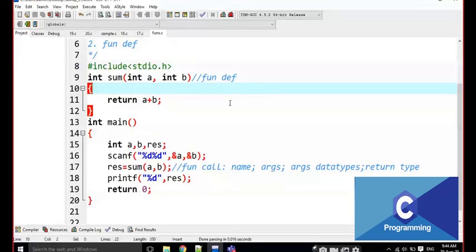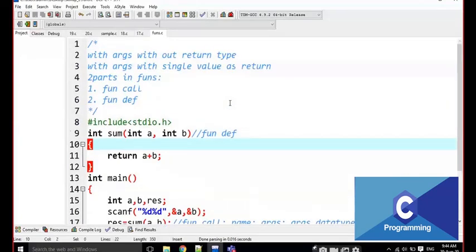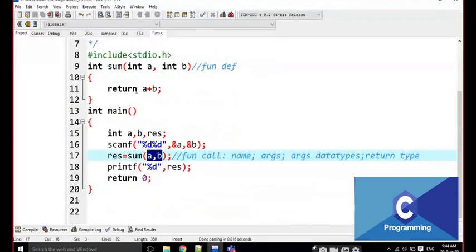This function is of the second type, right? With arguments, I am going to pass these arguments, and with arguments, I am going to return one value. The second one, this is the most important one, okay?